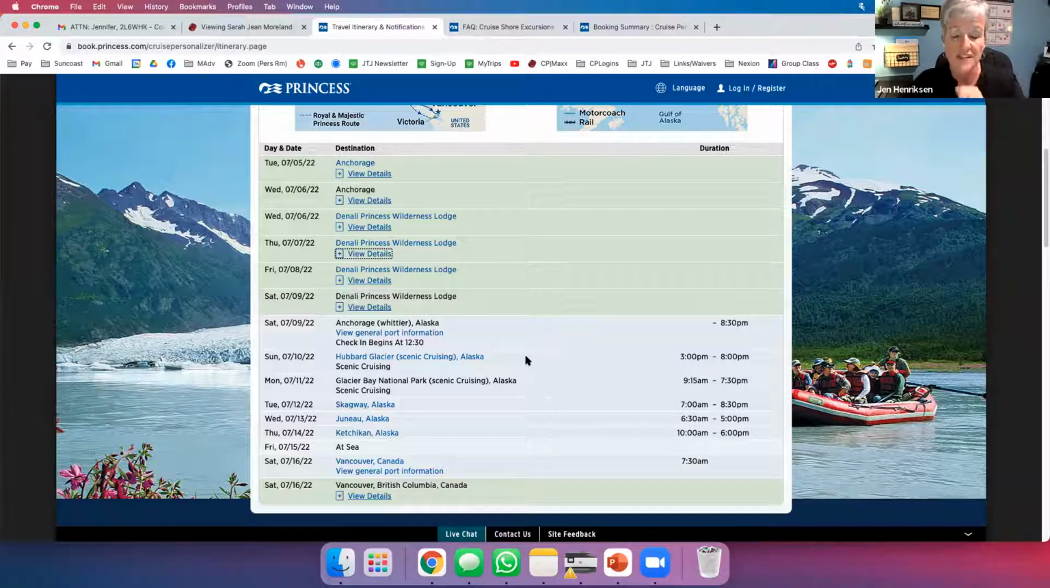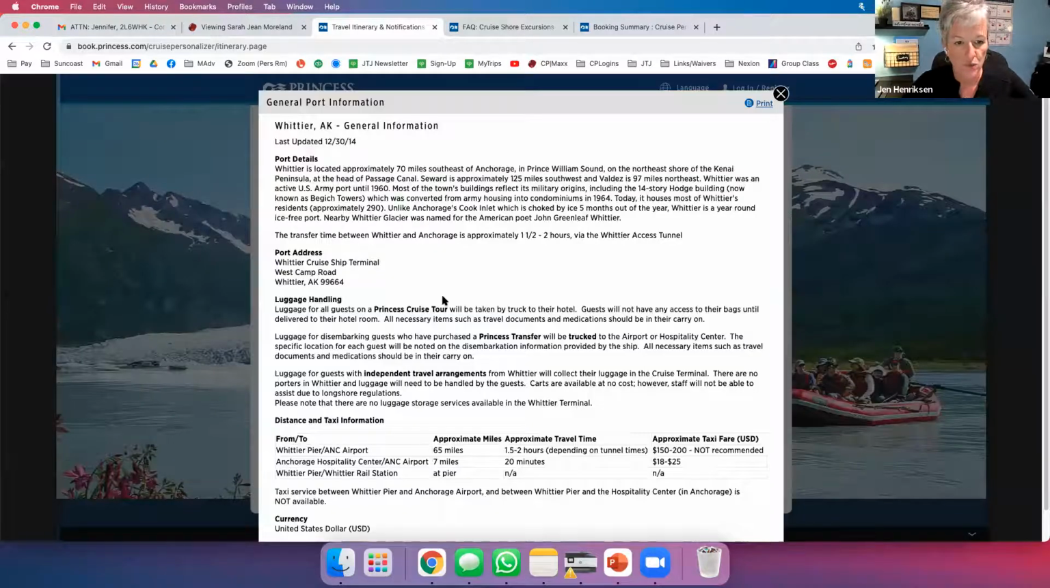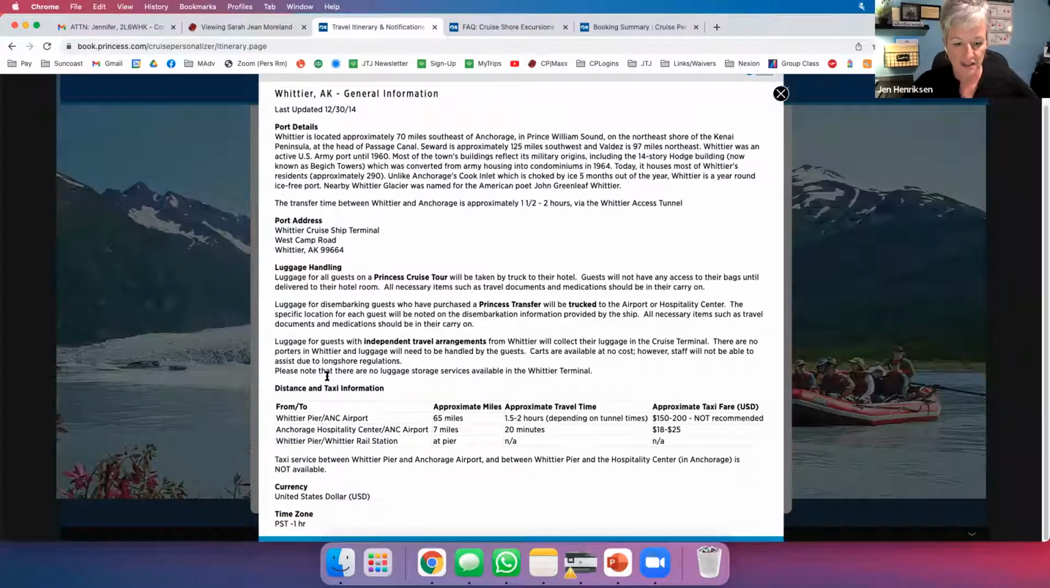Okay. If you're on the 7-day and you're coming in, obviously you won't see the green because that's the land package, but you'll be able to see right here that general port information that tells you how you're going to get from Anchorage to Whittier, all of those details. See the distances, know that it takes a while, and the tunnel is super important. So remember, transfers, I believe, are $59, and they might be a little more from Anchorage. We'll have to check that, but on average, they're about $59.